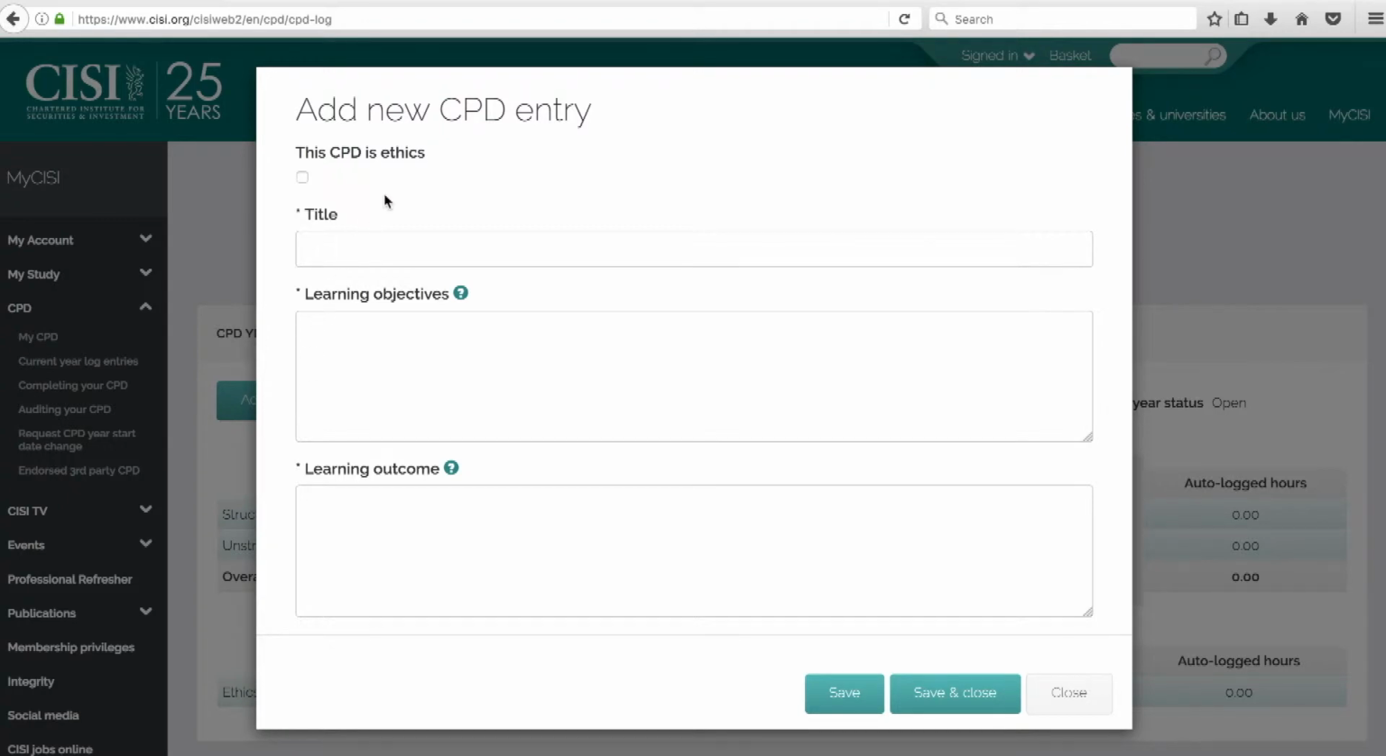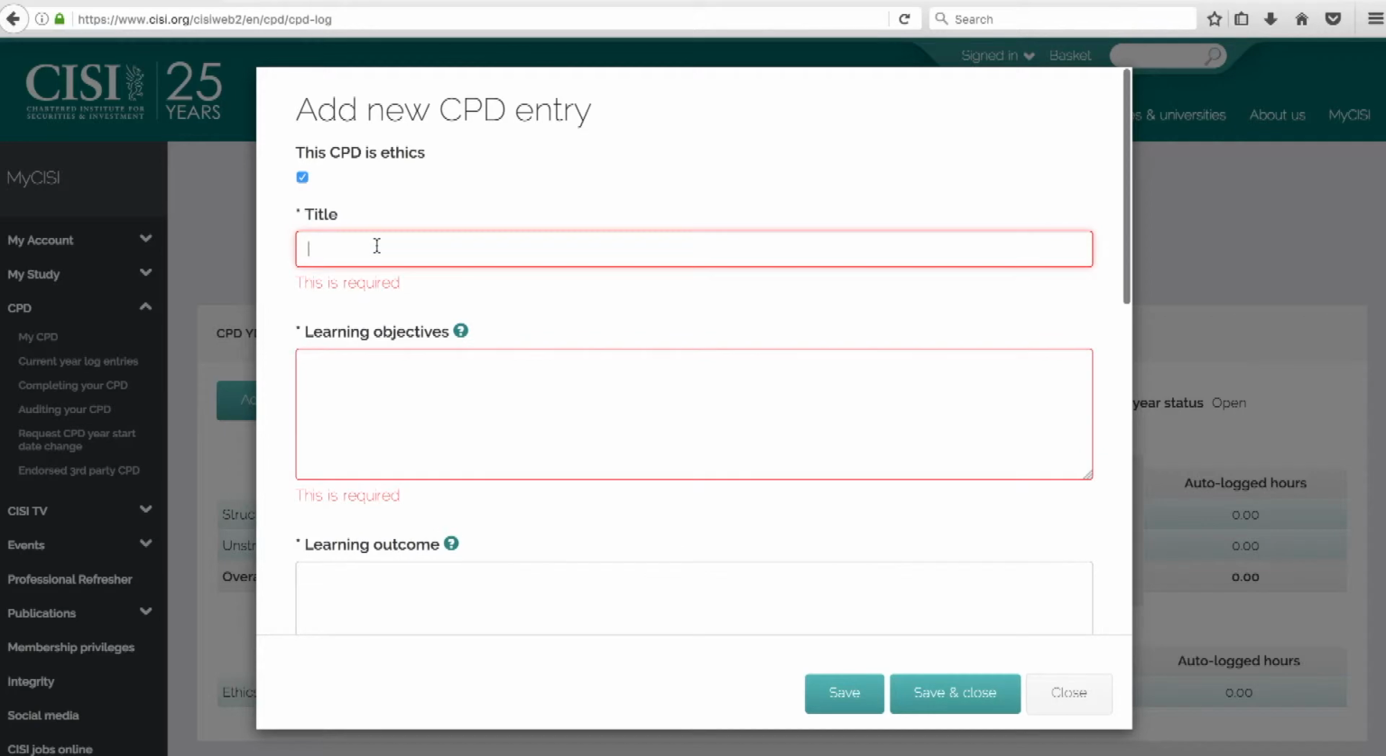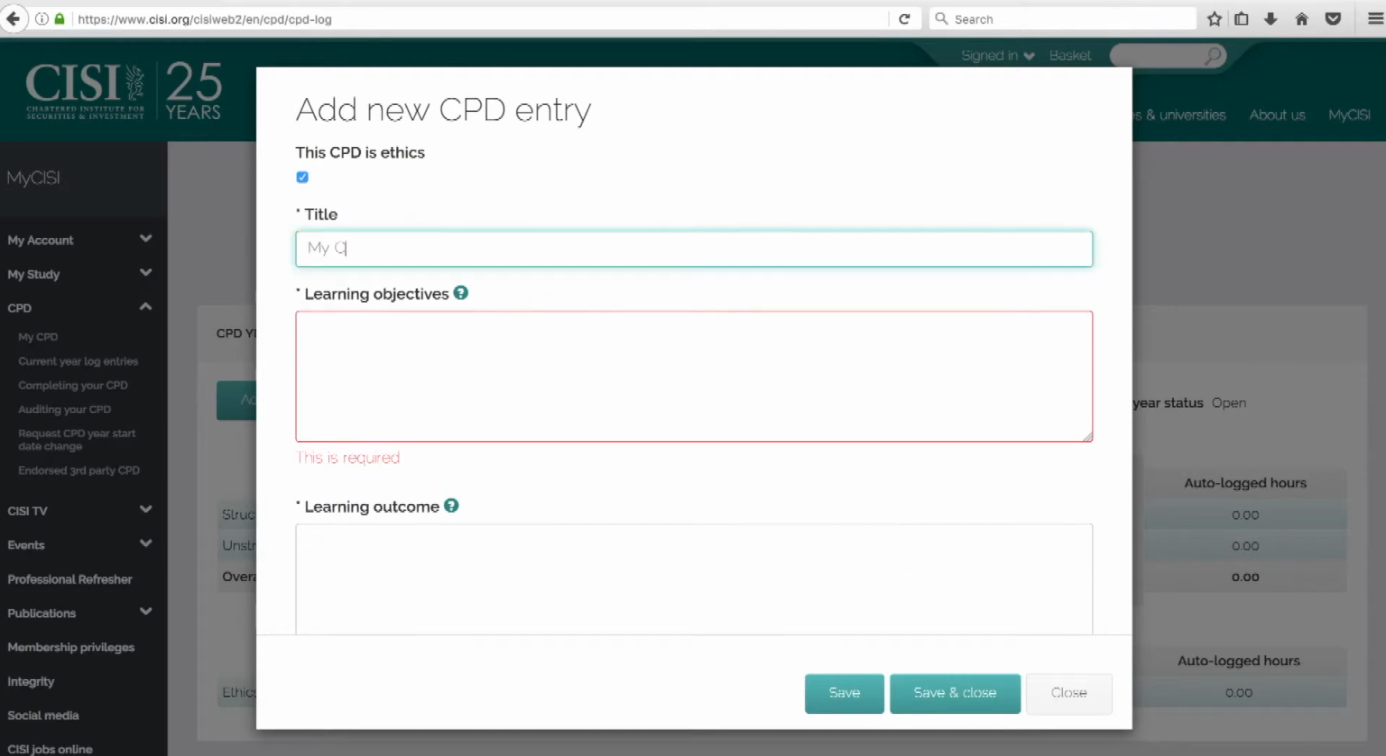You have the option to mark whether the activity being logged fulfills the Ethics CPD requirement by ticking the This CPD is Ethics tick box. Click in the Title field and enter a heading for the activity. This will appear in the CPD Year Entries list. This is a mandatory field. Click in the Learning Objectives field and enter some text describing what the activity relates to. This is a mandatory field.